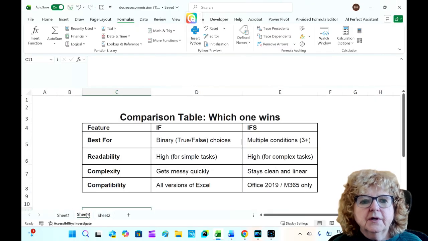The whole trick is, for straight true/false, like if it's this, do that, and if it's not, do this, IFs work just fine. But if you have multiple conditions, if you have more than 3 conditions that you're testing for, go to IFS. The second thing is readability. For simple tasks, it's straight IF. But if you have more than 3 conditions, it's going to be really hard to figure out which one's which and which is going where. So IFS would be your choice there.